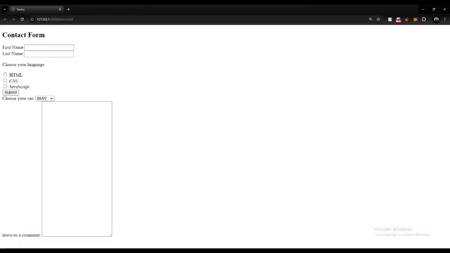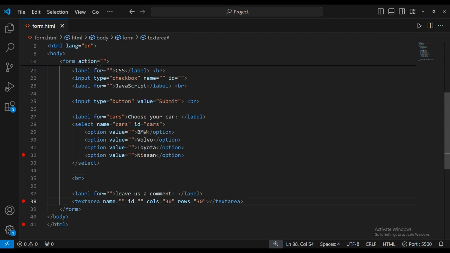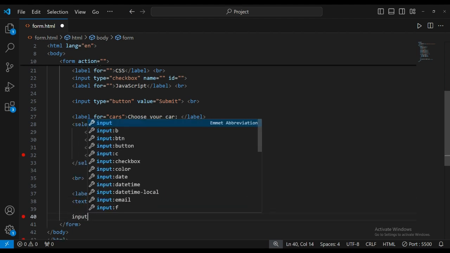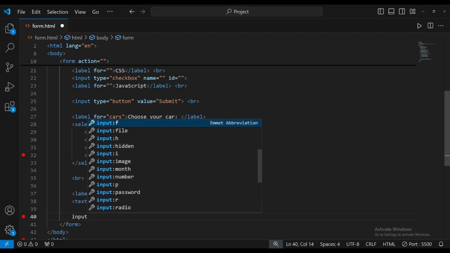You can see here it has been increased in size. So this is how you create a very basic form here. And you can explore more. You just type input and you can explore here. Okay, so this is how we create a basic form in HTML.